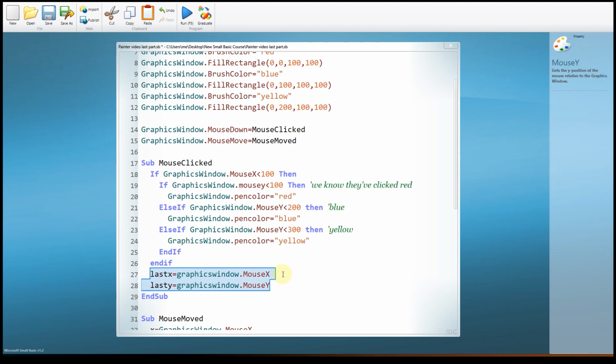Now, this does mean that we'll be able to draw over the color palette. It won't make any difference, it'll still work, but it does mean we can draw over it. And there is something we could do to prevent that if we wanted to, but I'm not going to worry too much about it for the purpose of this tutorial.